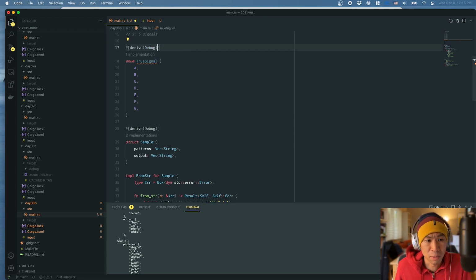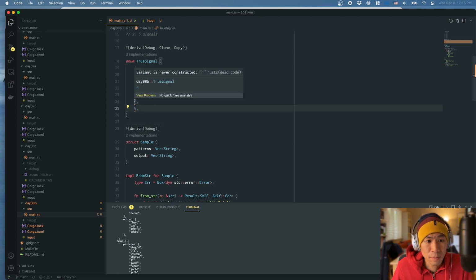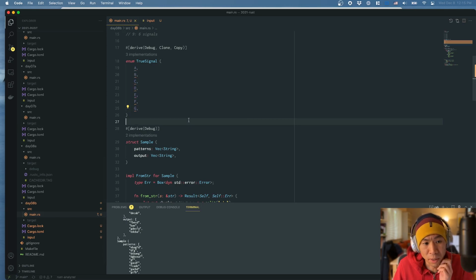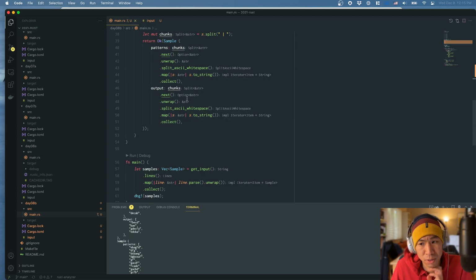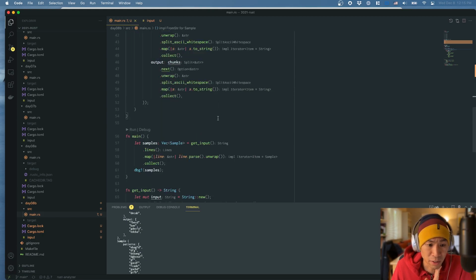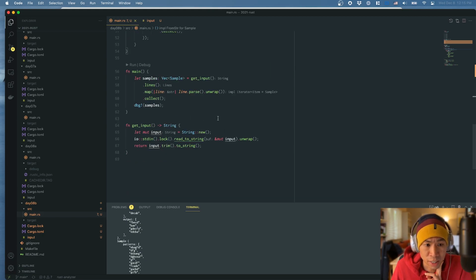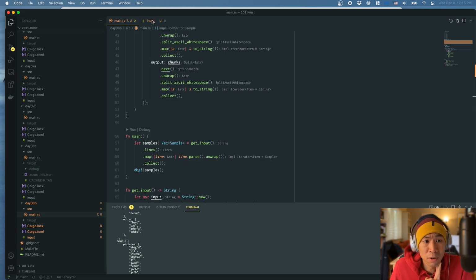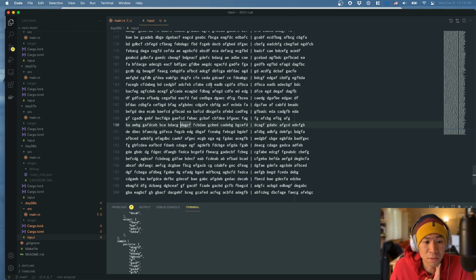And let's go ahead and do copy and clone for these. Variant is never constructed. Okay, that's fine. It's just complaining that I don't actually do anything with those. And this is going to be my true signal, and then the random garbled signal for each sample is just a character, corresponding to the lowercase letter a through the lowercase letter g. That hopefully will make it a little bit less confusing for us, but I'm not 100% sure.